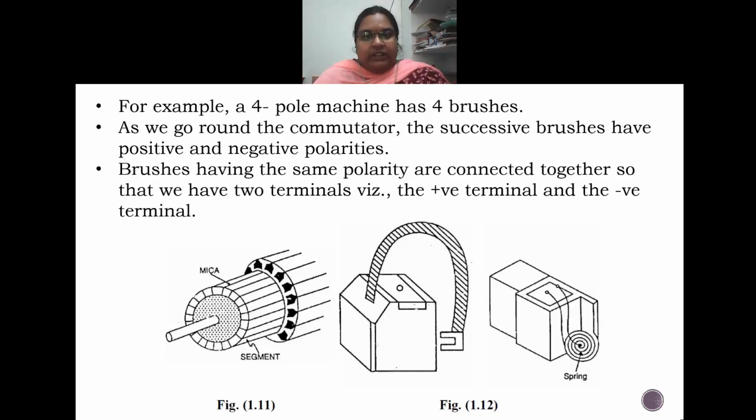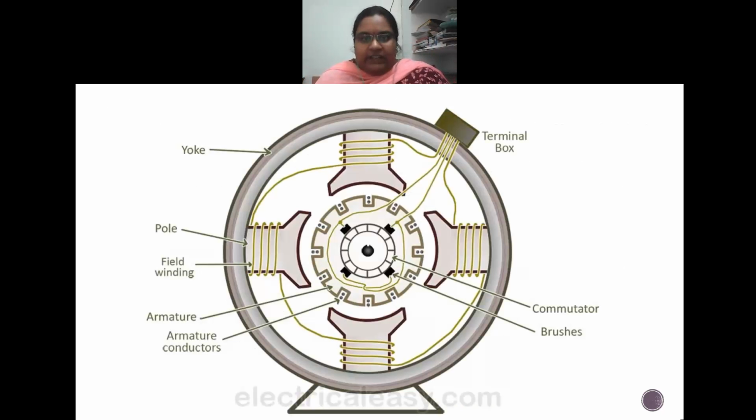Brushes having the same polarity are connected together so that we have two terminals, the positive terminal and the negative terminal. So if we have 4 brushes, 2 brushes will be positive and 2 brushes will be negative, right? Those two positive brushes will be connected to one terminal, and the negative brushes will be connected to another terminal, such that at the end we have only two terminals, one positive and one negative. So this is the general construction which we have already seen. Again, we are seeing the total construction of the DC machine.